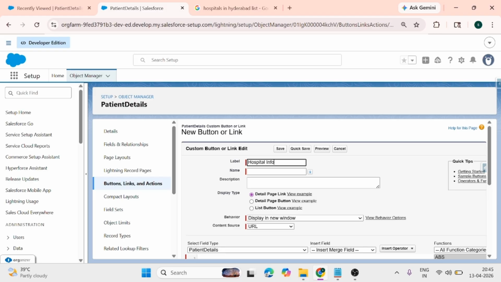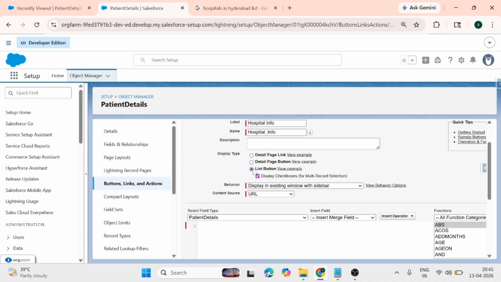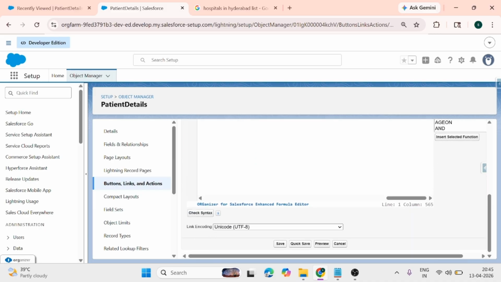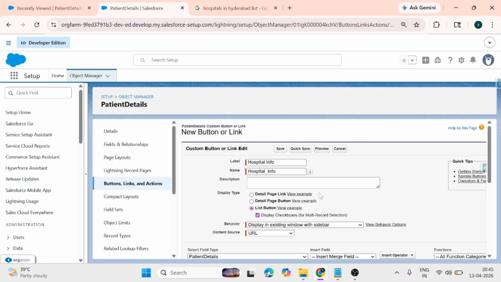Hospital info, I am giving it as the label. Now the list button. So here I need to paste that. You can check syntax also if you want. Yeah, click on save.